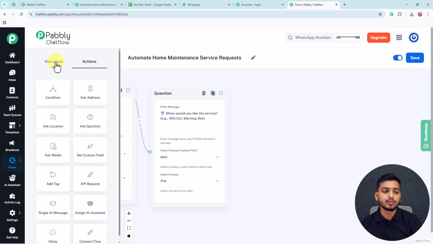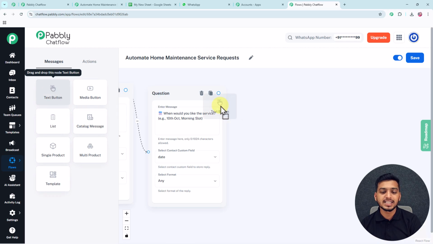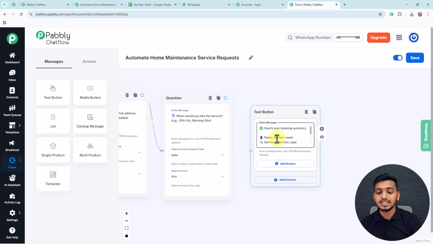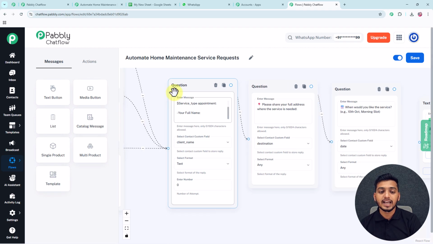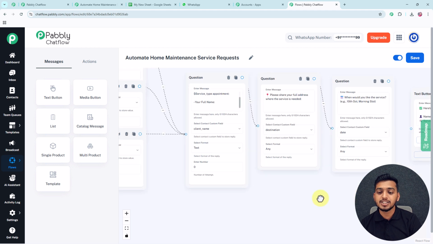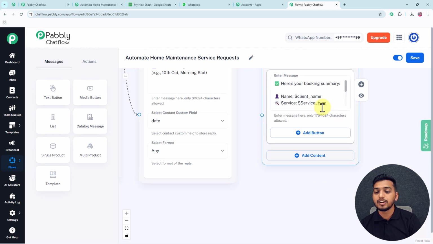And then as for my next action step, I want to send this order summary to my customer. So for that, from these messages, I will drag this text button, and inside this enter message box, I will enter this summary for my customer. And in here you can see I have entered these following details. Here is your booking summary, and I have used this dollar sign client name to map the name of my customer. And you can see this is the exact same custom field that I have created here to store the name given by my client. And just by applying this dollar sign in front of this contact custom field client name, I am able to map the name given by my customer.